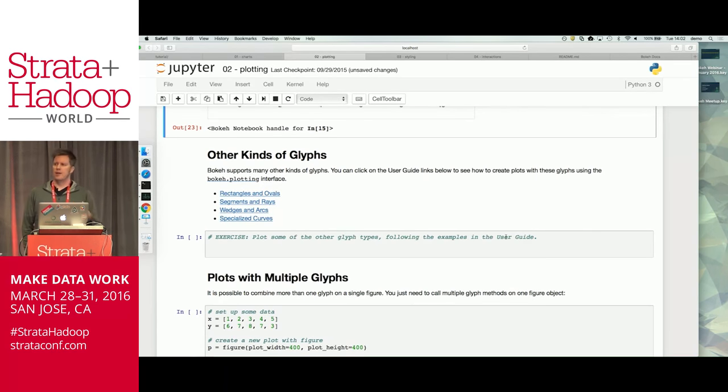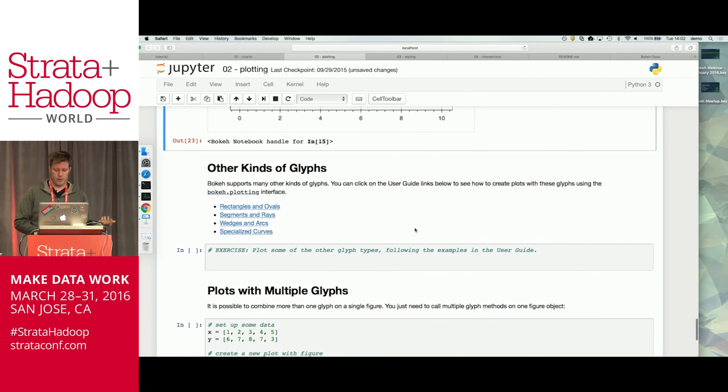There's things like Beziers and quadratic curves, which I haven't seen too many uses of, although someone's actually working on a chord diagram chart, and I think that's using the Bezier arc. So I'll take a few minutes here and just let people go crazy and create some new charts here using any of these other glyphs. Again, the links go to examples directly in the user's guide, so you can copy and paste those to get started and then change them up with different data if you want.